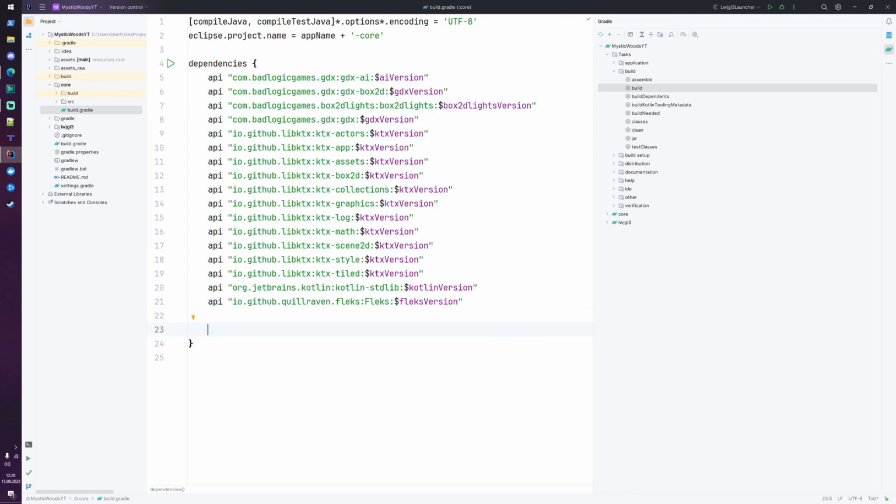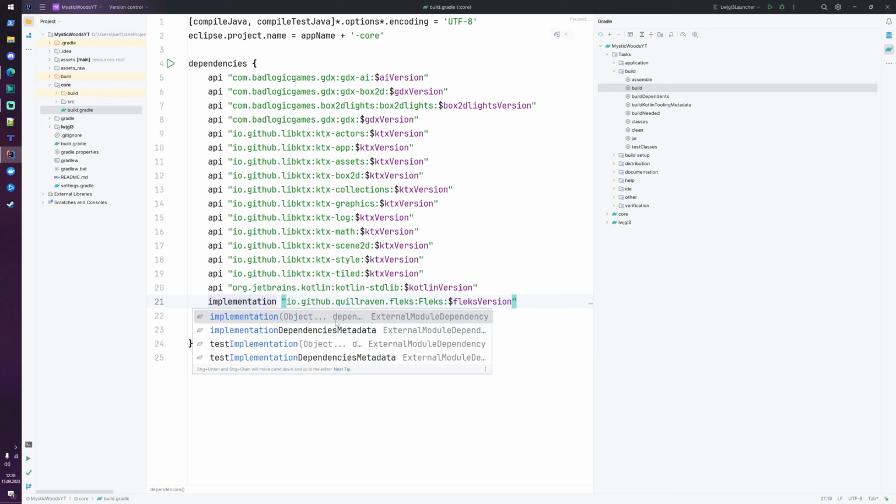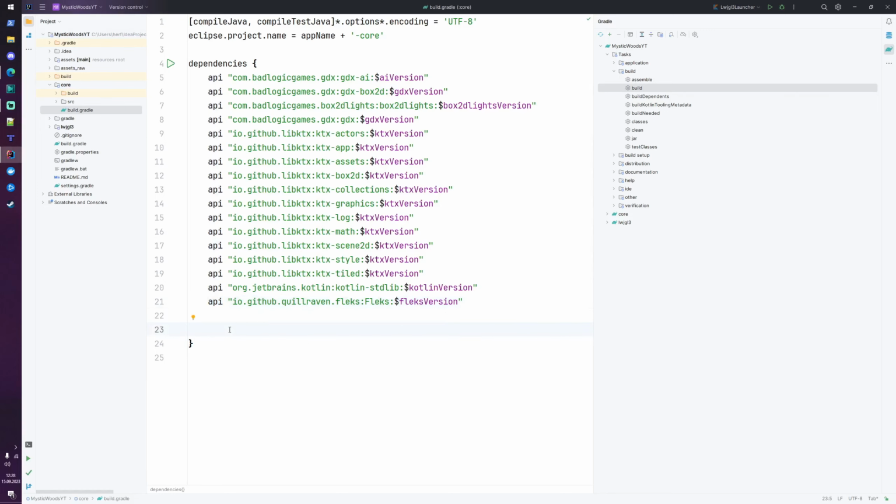Okay, so as mentioned, in the GitHub repository code, instead of API, we have implementation. And then I also use test implementation, as you can see here, for the test dependencies. Here, for whatever reason, don't ask me why, we used API. Maybe that is how it was created with the latest GDX liftoff version.